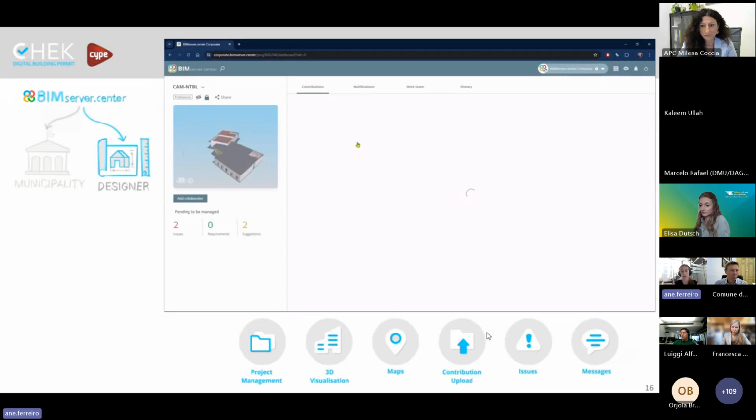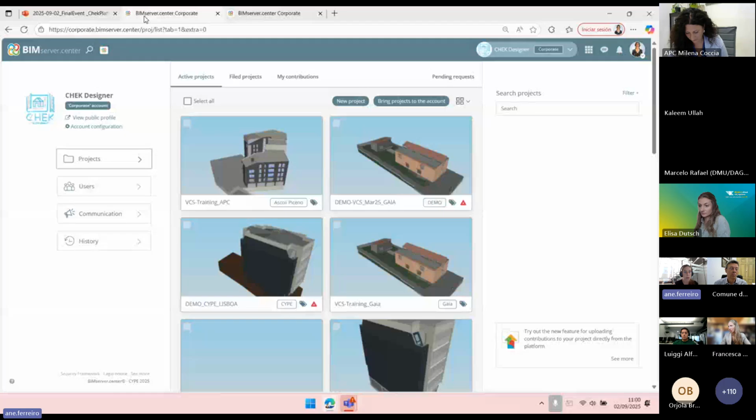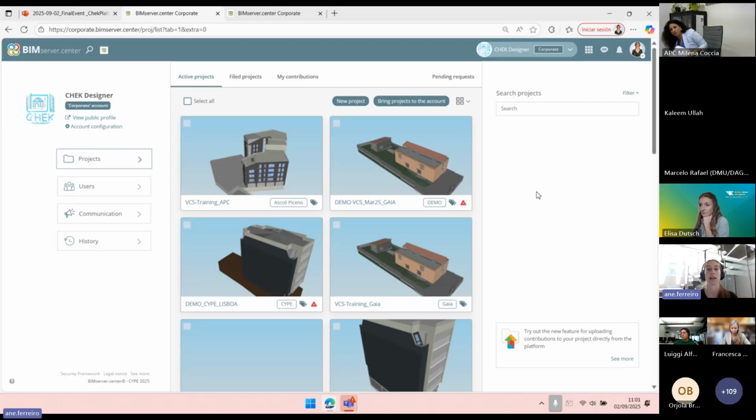And here, I wanted to show you a little bit of the BIM Service Center platform, but I'm going to do it live, better, because we have this account in the CHEK project. We created two accounts, one for designers and one for municipalities. We all share these accounts.